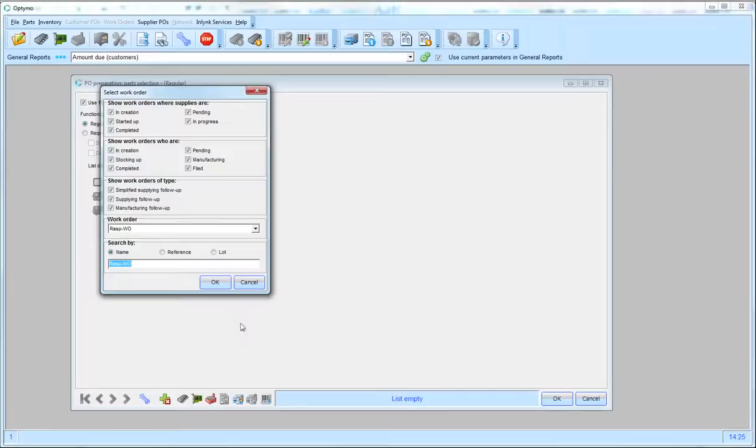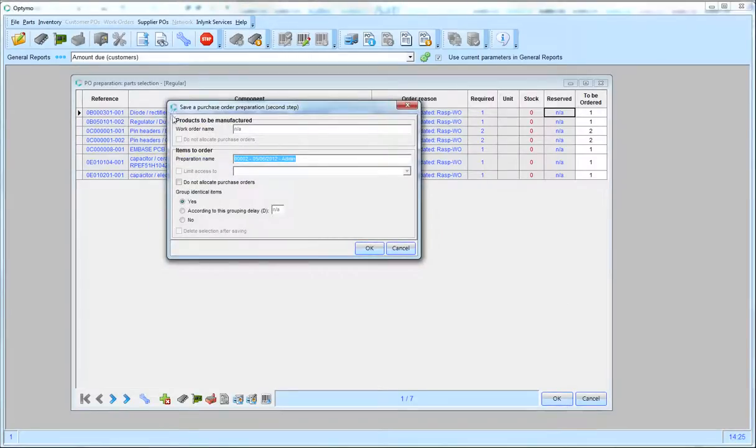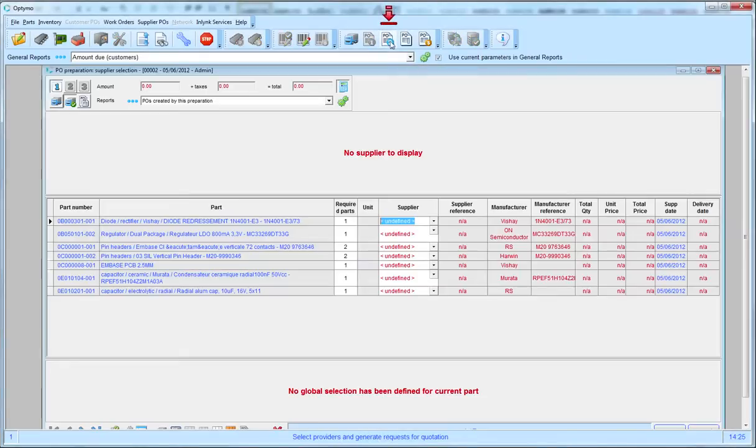Once you click OK, a new window will open and show you what is to be ordered. You'll notice that you can also add BOMs and other parts directly to this preparation as well. Click OK to close the window to move to the next step. The system will ask if you want to save the preparation, as this can be used again if necessary. Click the Purchase Order Preparation 2 button to open up the Supplier Selection window.